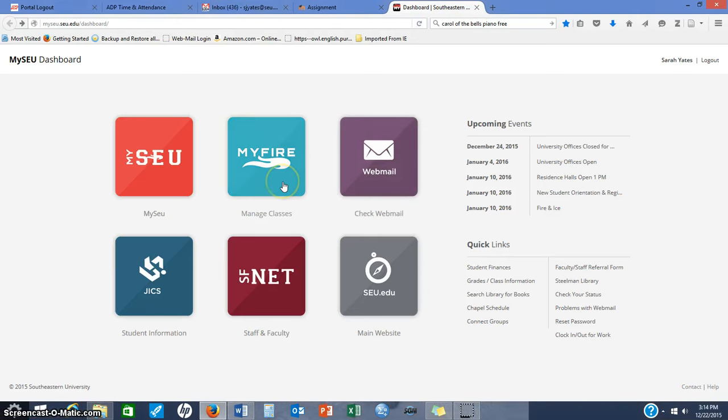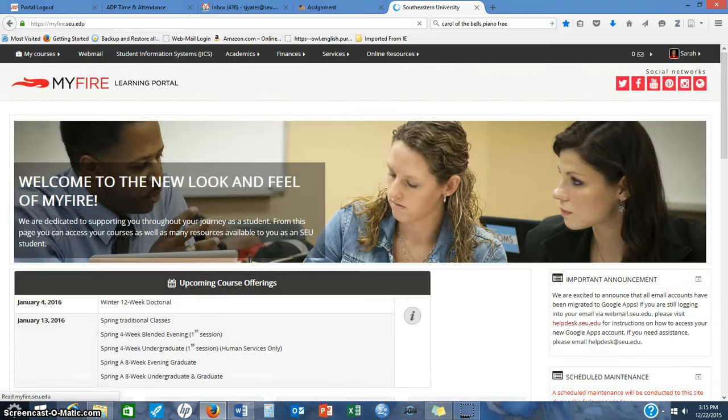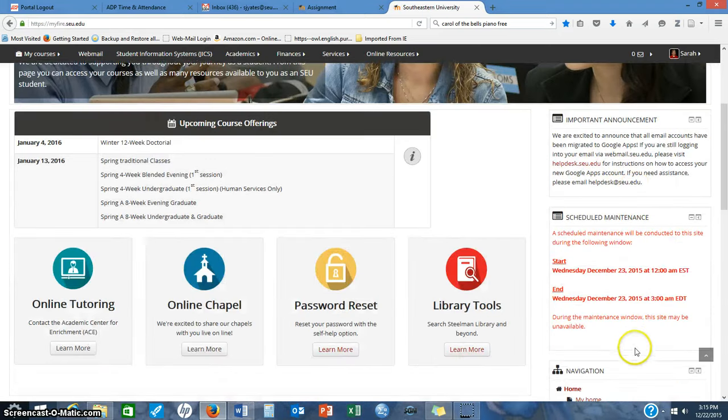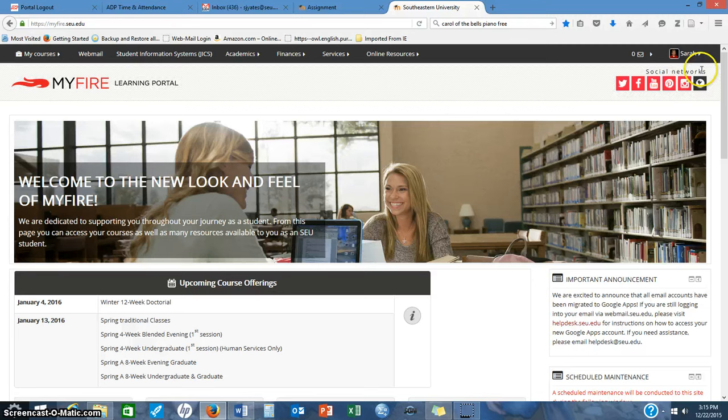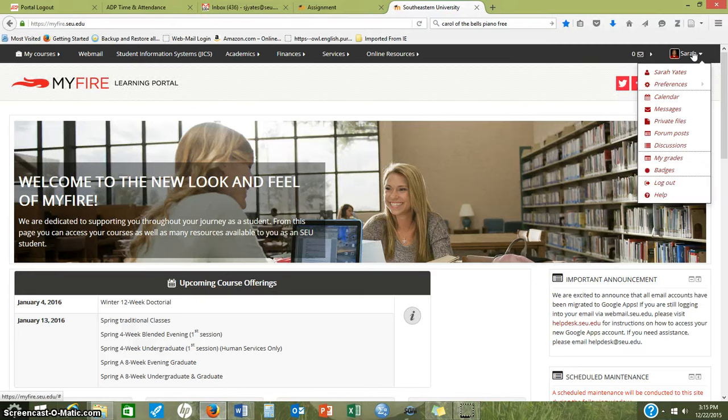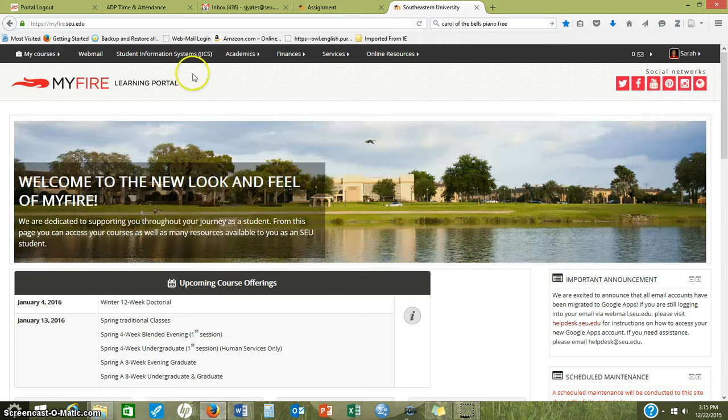Secondly, you will use MyFire all the time to access your courses. And so that's what we're going to do today. We're going to go to MyFire. And once you click on MyFire, your computer is usually going to pop up over here and ask you to log in again down here. But I've already logged in to make the video a little bit quicker. So you can see that up here in the corner, it remembers me. And so it's saying, hi, Sarah, you can come on in.